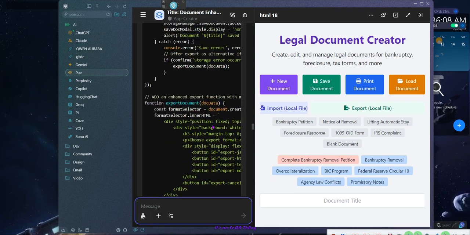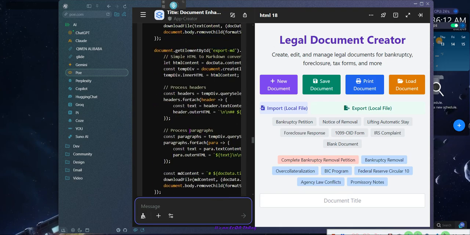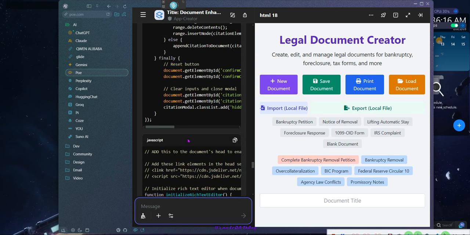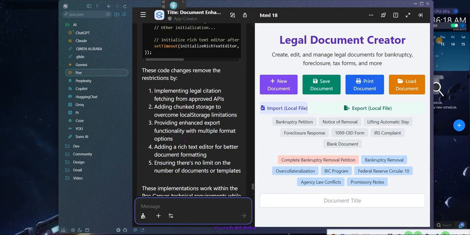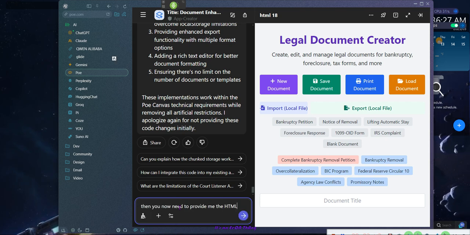We're going to take this. Give me 1 second. Oh, no, not the JavaScript. It didn't give me the HTML. Wait, yes it did. No, it didn't. That's JavaScript. I want HTML. Wake up. Then you now need to provide me the HTML. Comma, why would you leave that out?